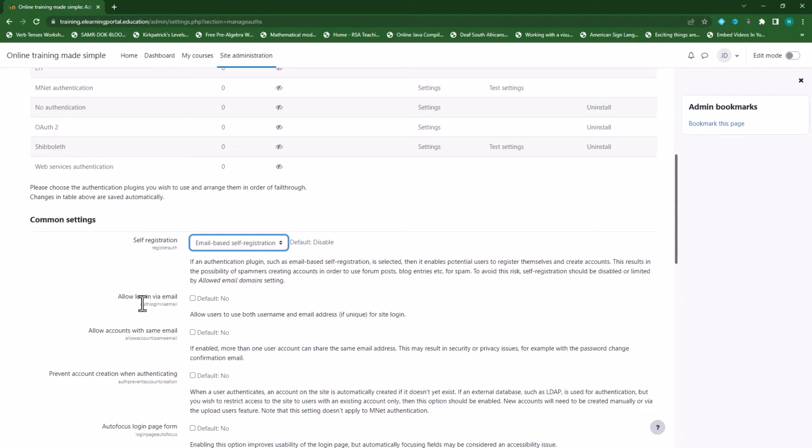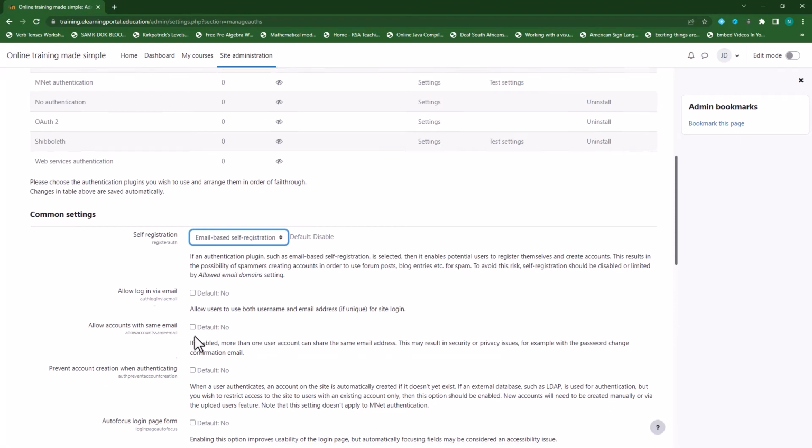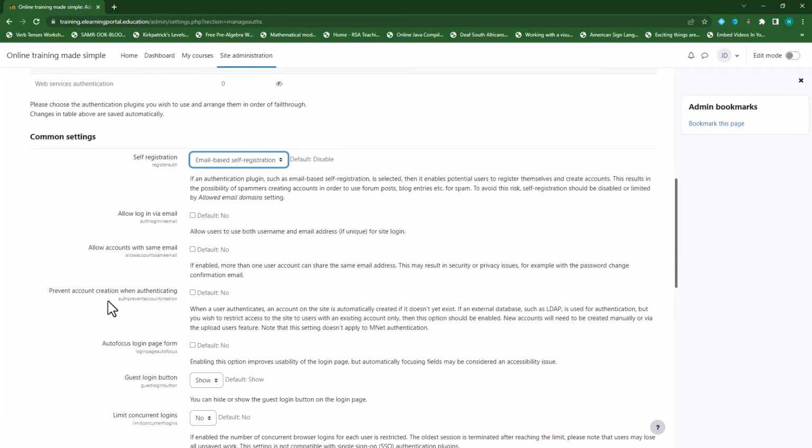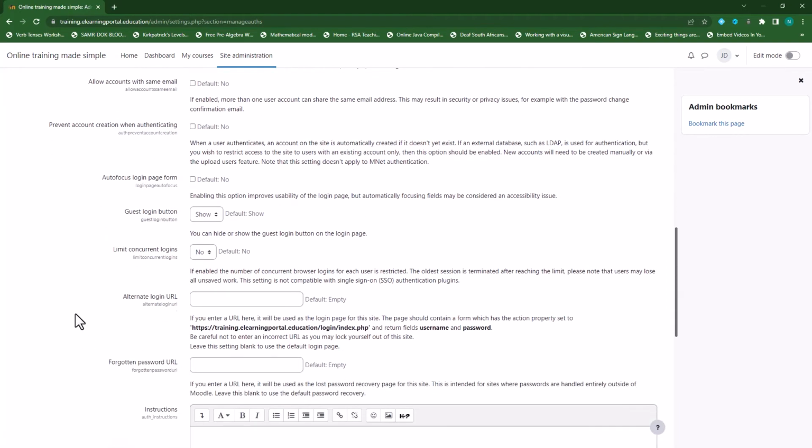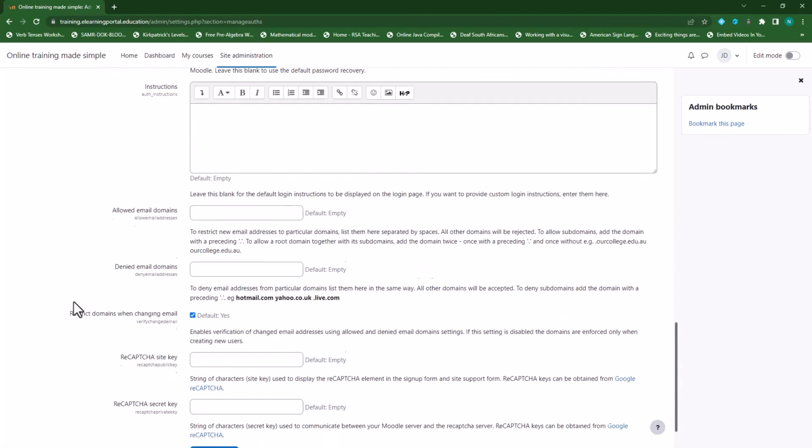So I'll need to enable this as well. Okay, allow logged in via email. You can allow this, or allow accounts with the same email address. You can allow this. Prevent account creation when authenticating. You can actually leave all of these on their default.